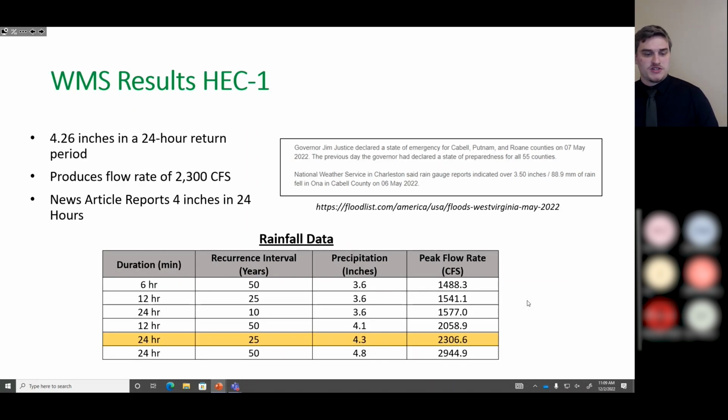So the design storm we chose is a 24-hour duration with a recurrence of 25 years, meaning that once every 25 years, the neighborhood is likely to experience the storm that we simulated. After the simulation, it produced 4.26 inches in 24 hours, and at the outlet location at the current bridge, it produced 2,300 cubic feet per second flow.